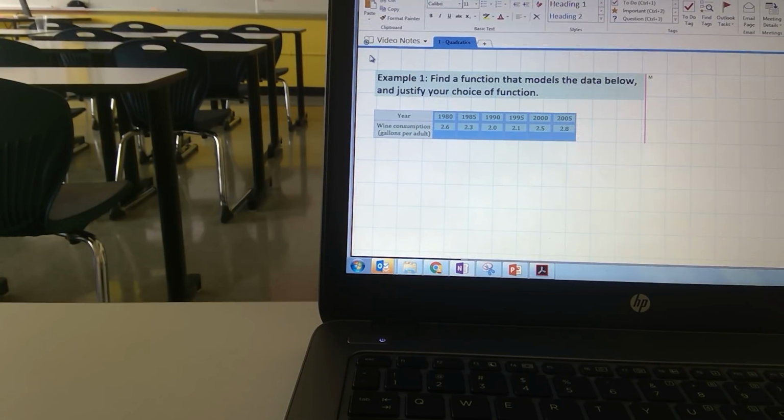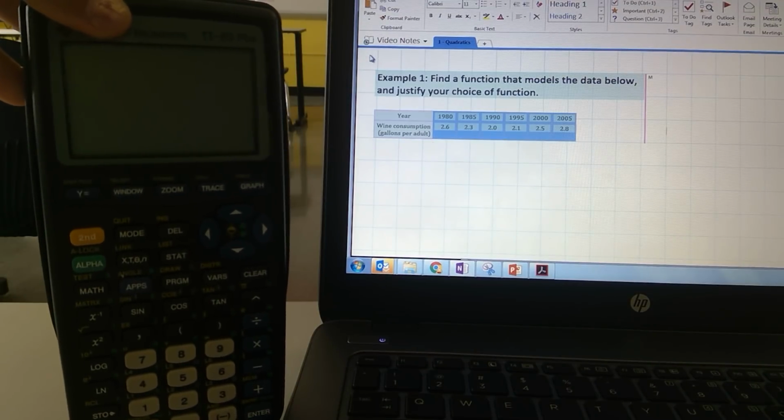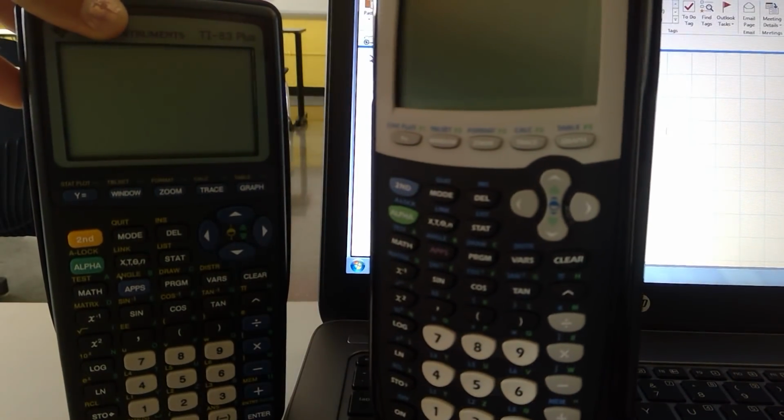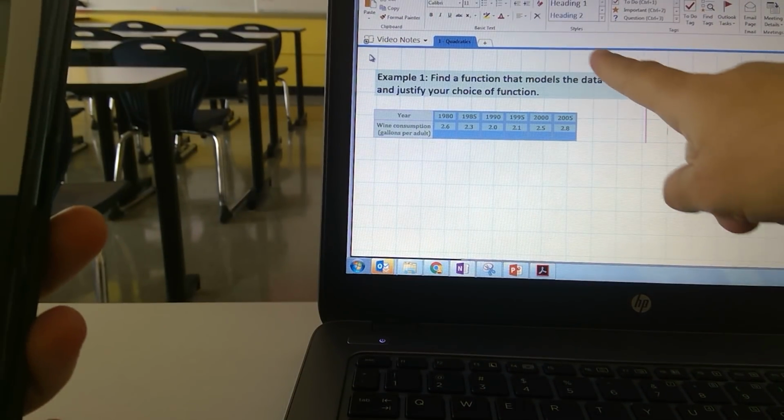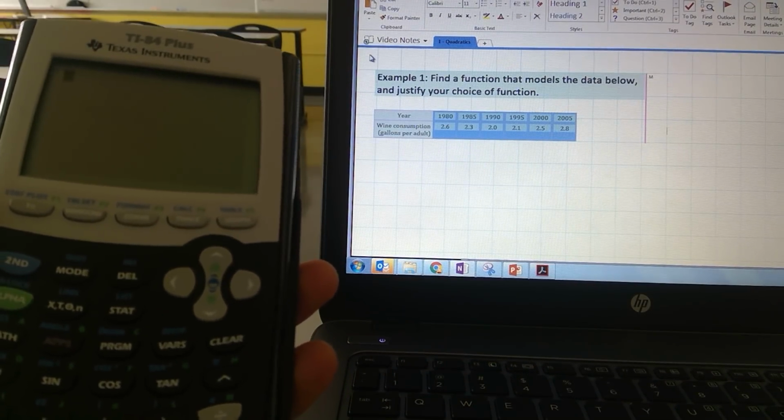Okay, if you have a TI-83 calculator, one that looks like this, or a TI-84 Plus calculator, one that looks like this, please continue watching this video for instructions about how to make a regression function for this problem. The first thing you need to do is enter the data into your calculator.